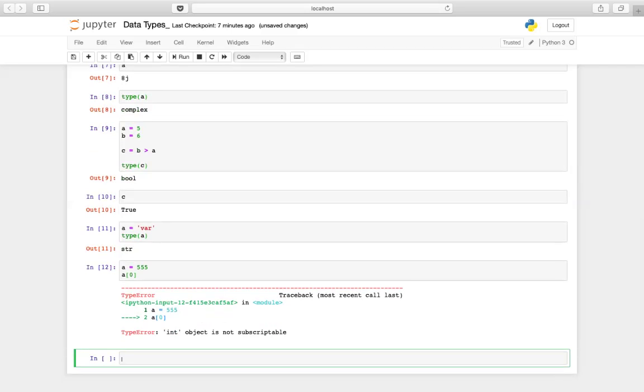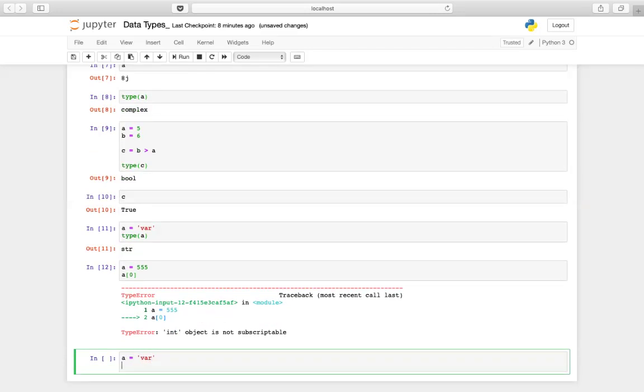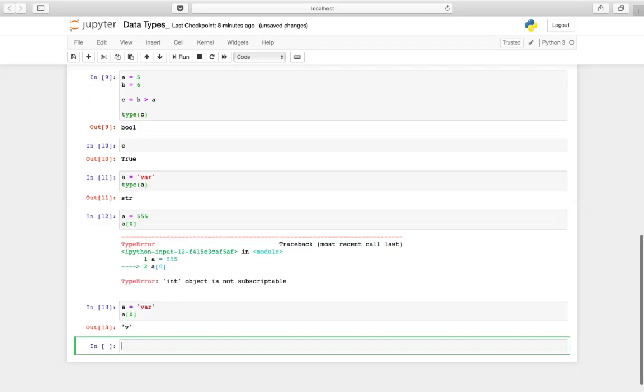In this particular case, you say A is equal to 555. You're trying to subscript, and it immediately throws an error. Again, we'll look at what would happen in the case of a string. So you see the difference over here, right? In the beginning, when you say A is equal to 555, you got an int object, so you got the type error. In the second case, whenever I try to subscript, strings are easily subscriptable.